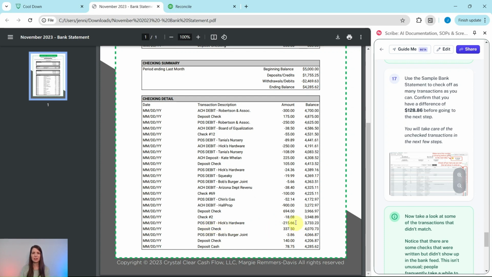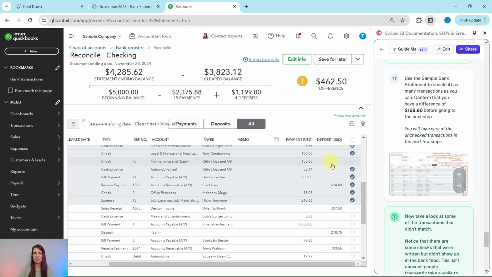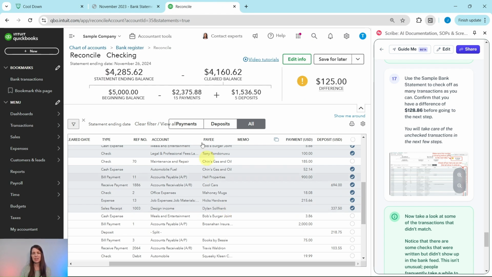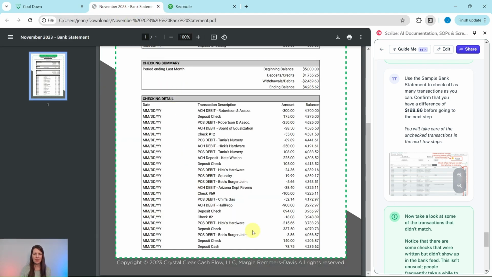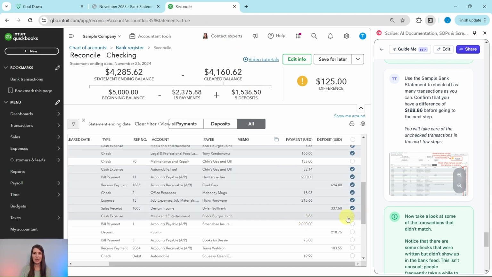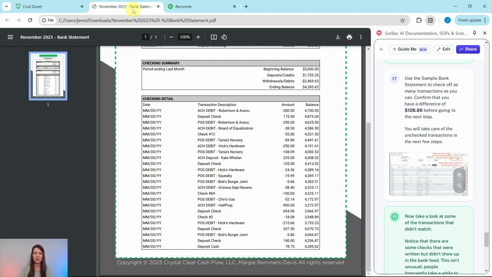Deposited check for $337.50. That's the next one from Dylan. Then we have a debit from Bob's Burger Joint for $3.86. So that is the next one here. Let's go ahead and click on that circle.